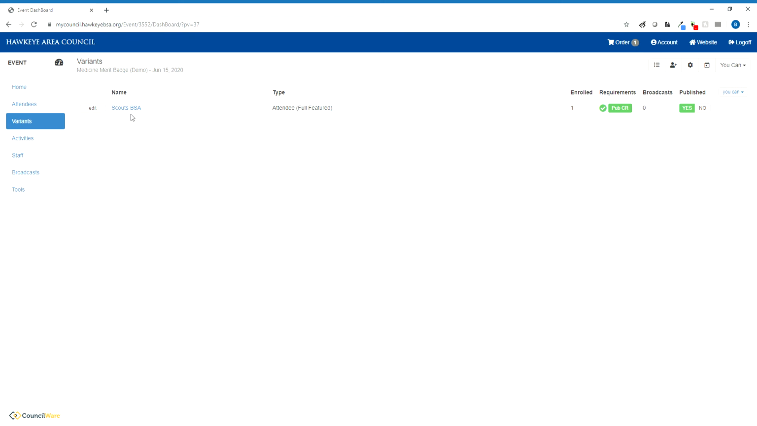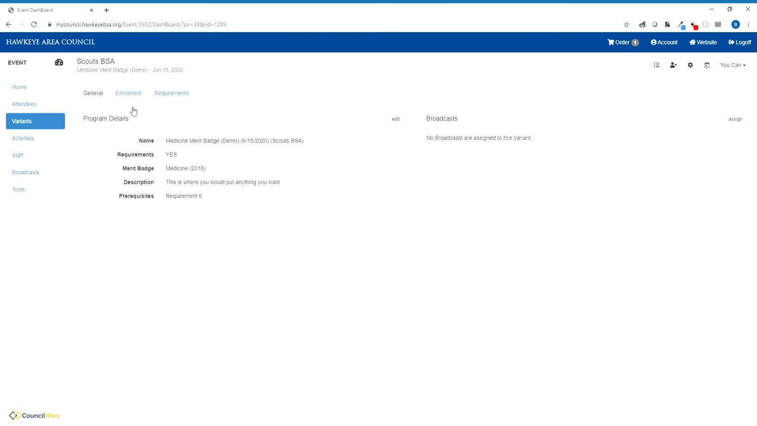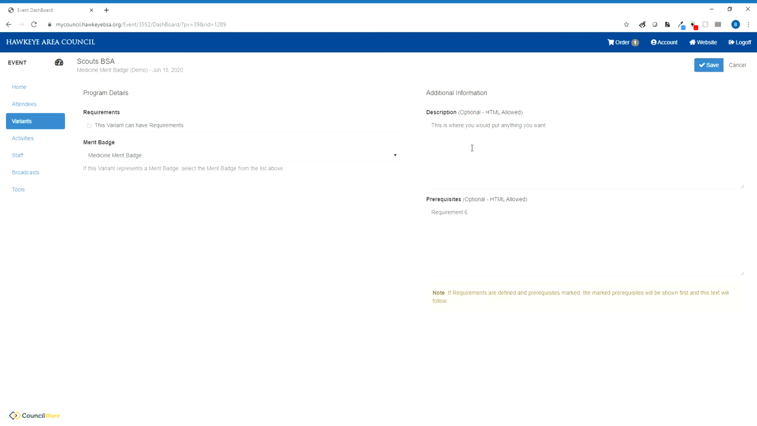And if you click on this variant, you will get into some more details of your merit badge. And so this is medicine merit badge. If you click edit of these details, you can even see other descriptions you can add, and feel free to add things here if you want this to be displayed in the registration part of your merit badge. And you can also list any prerequisites that you might have or any information about that. So feel free to edit this and use that if you'd like.